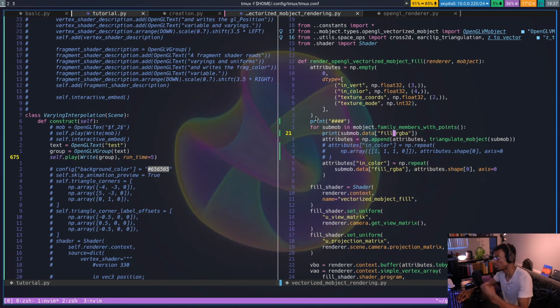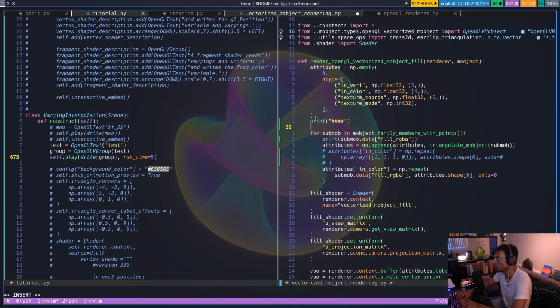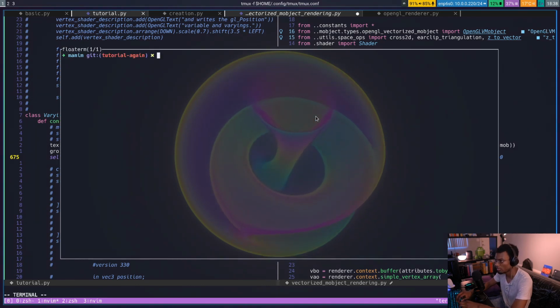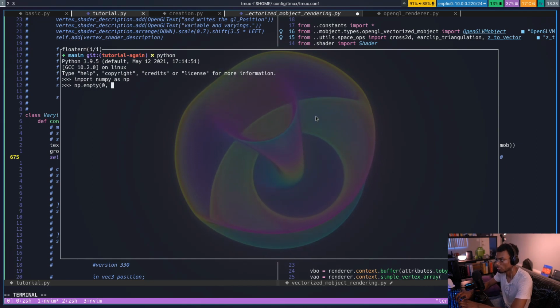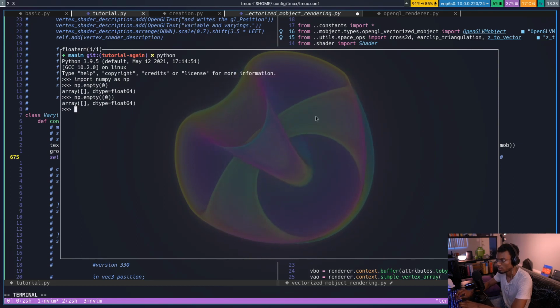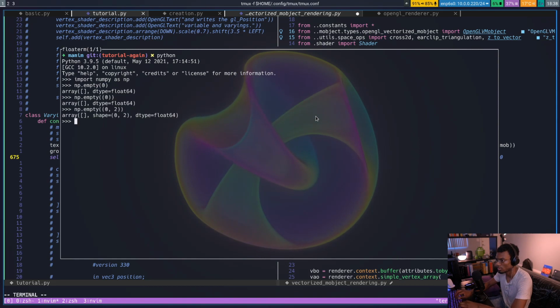I'm not even sure, I think what I want to do here is have color. Is np.array be empty? I guess it's 0. I'm not totally sure how numpy empty works. Can I just put 0 here? I think I put 0 in parentheses. 0 by 2. Oh, that only affects the shape.